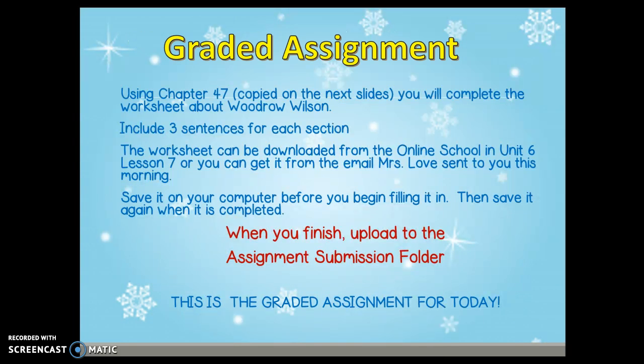All right, so for the rest of today's lesson, you're going to use your book, chapter 47, which is also copied into the lesson slides. So if you don't have your book handy, you can just open the lesson slides and read from there. But you're going to complete a worksheet about Woodrow Wilson. I want you to include 3 sentences for each section of the worksheet. And I'm going to show it to you in a minute.